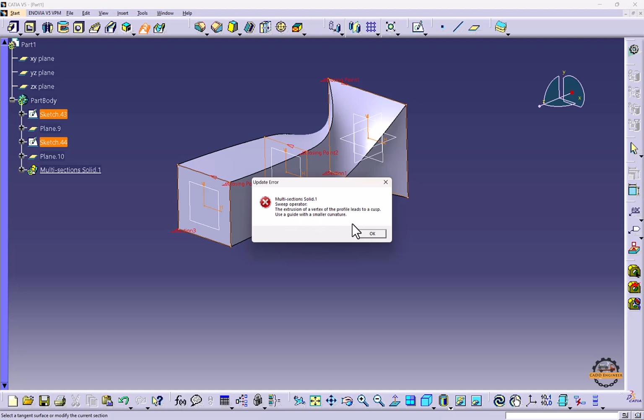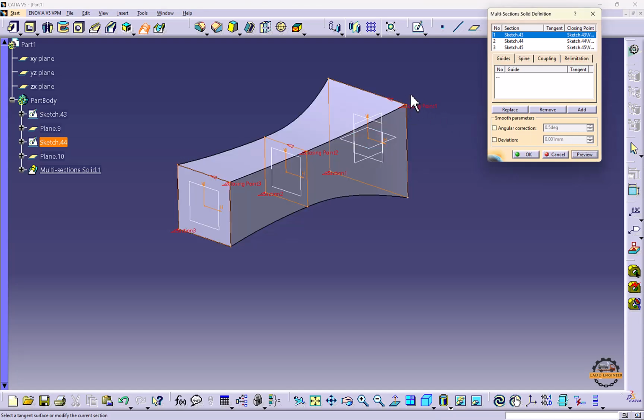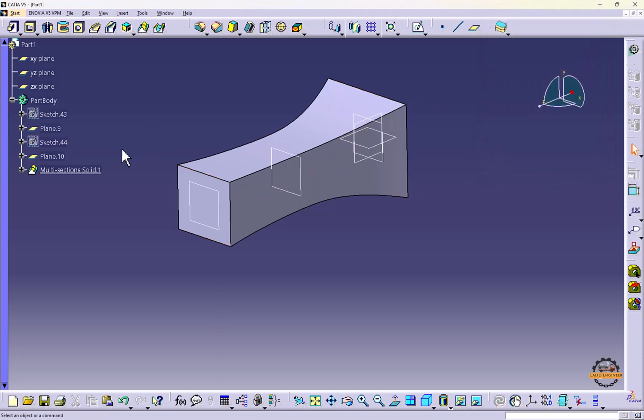Use a guide with smaller curvature. In that case, you have to see properly where your guide's curvatures are coming and where the arrow direction is. Once you correct this closing point, then everything will become correct. Okay, now we'll do okay. So this is a simple method. I have the same profile, so no issues. Now let me put some more things.